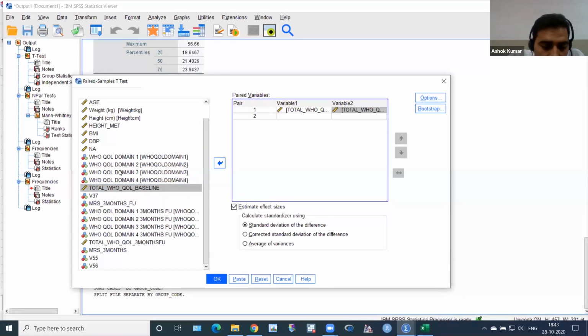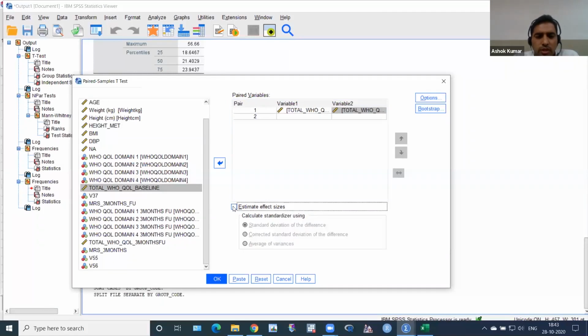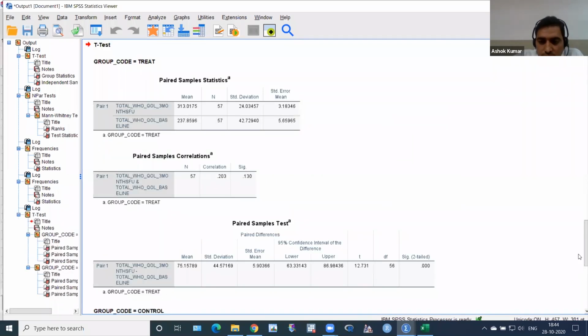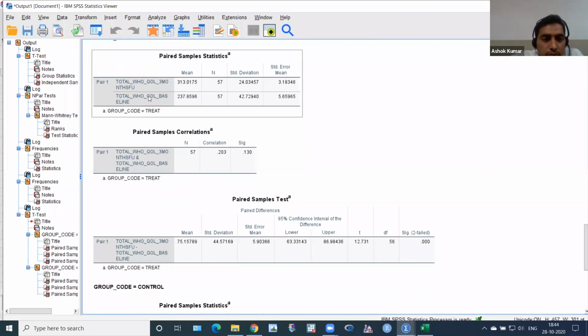If I select one more pair, then I have to click here, then it will automatically come in 2. And then the pairs automatically increase to 3, 4, 5, 6, 7. Whatever you want, you can increase automatically, not only for 2. Then click, I don't want to estimate effect size, just leave it. Then click OK. So OK. And this is your pair 1.